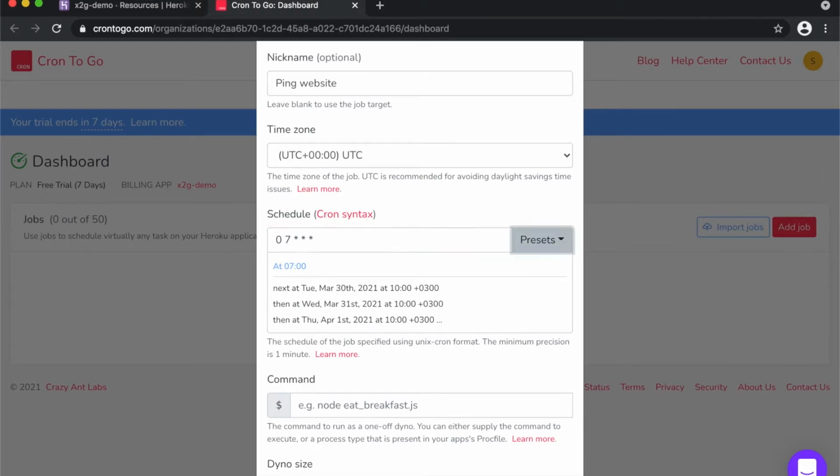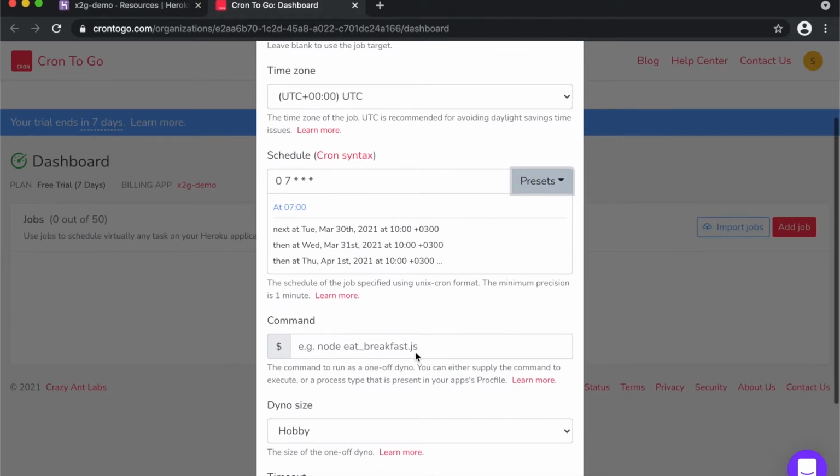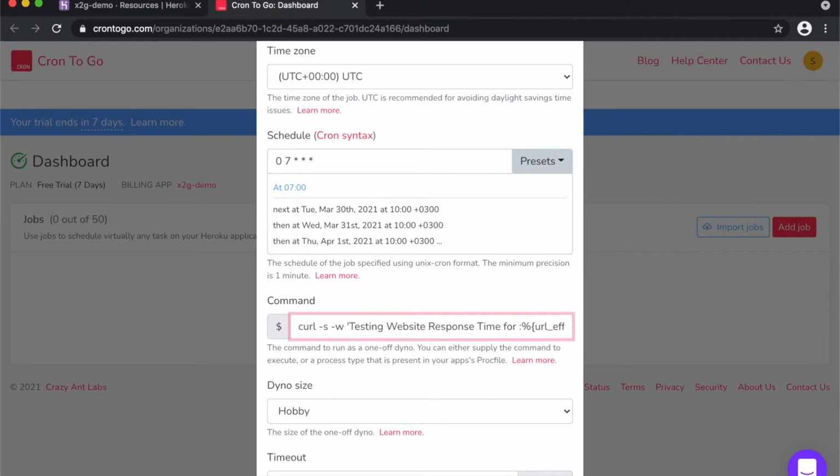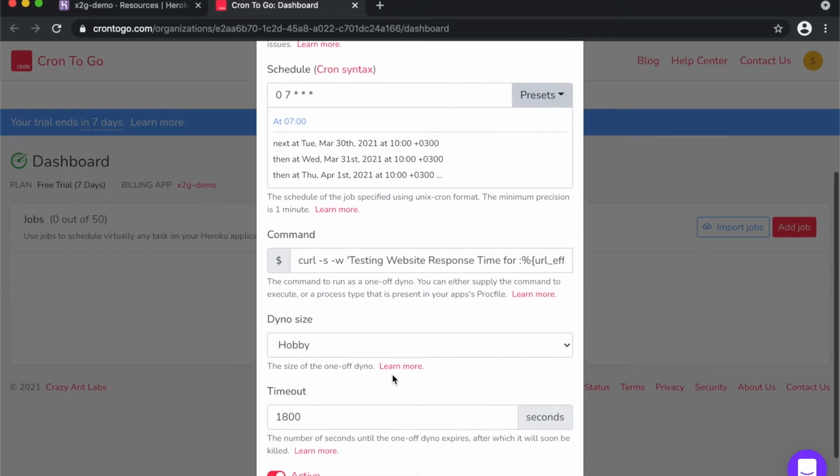Now we'll have to configure the command, which will be executed by Cron To Go in a Heroku one-off Dyno when the time comes. We're going to use a curl command to check our website response time.